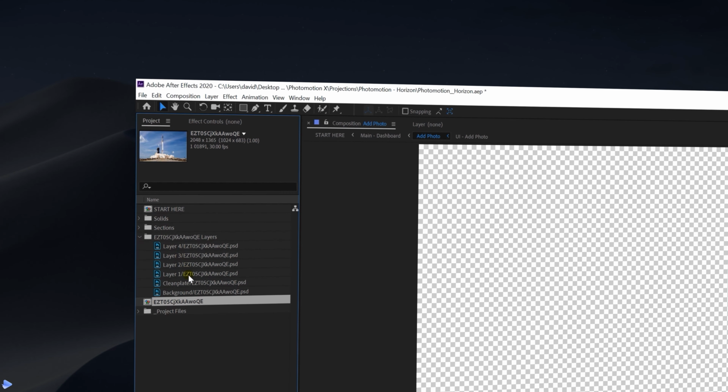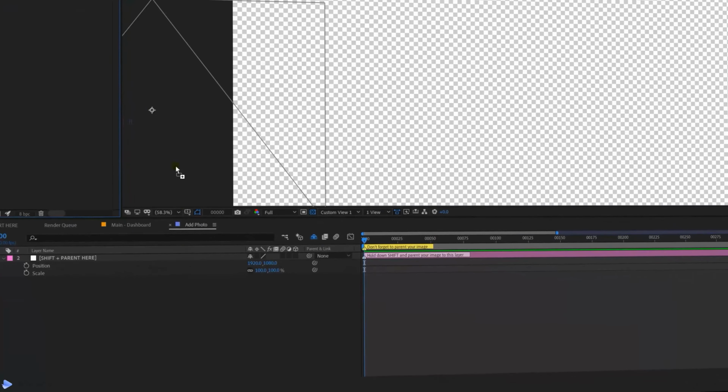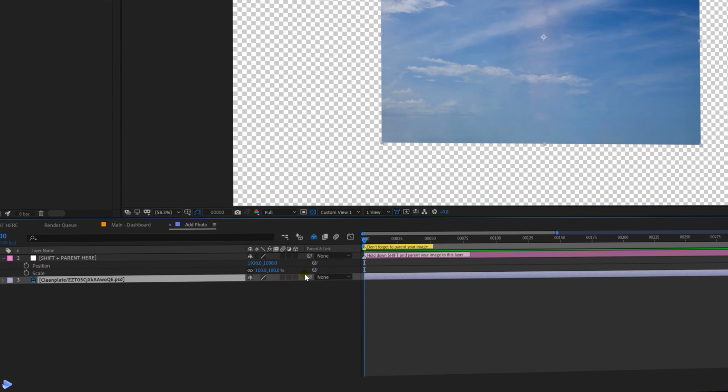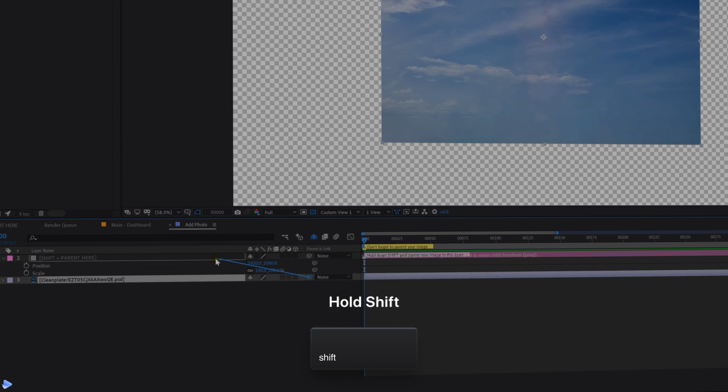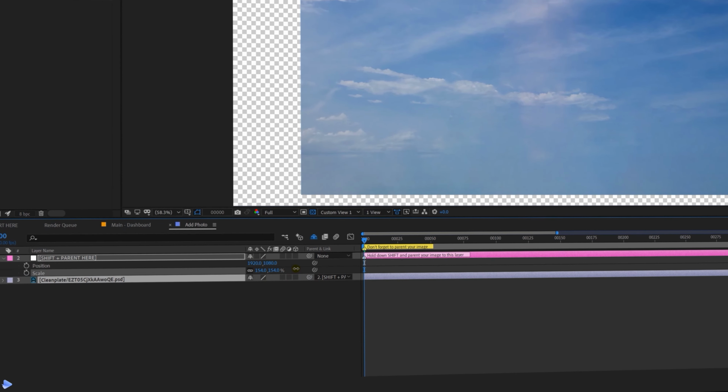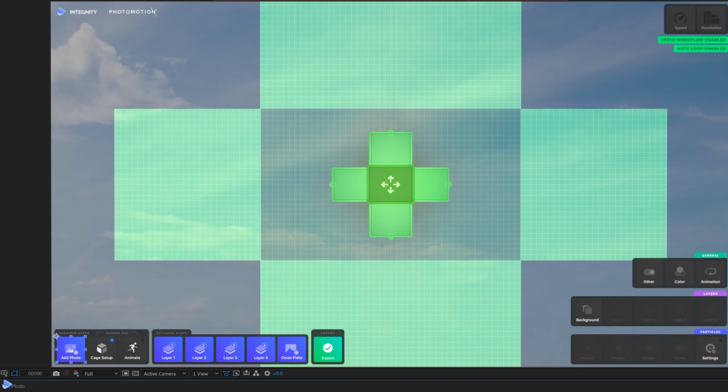So from here, all we need to do is just import our clean plate into this background layer. So let's find our clean plate, drag it into our composition, and then parent it to this top layer here whilst holding shift. From this point, we'll just need to scale it using the parented layer. Once we're done, our dashboard will open up, but of course there's still the rest of the layers to contend with. So let's get to that now.